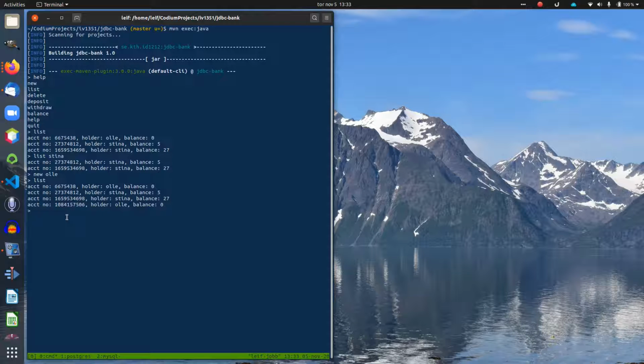Right. What more? We can deposit to this account number. Let's say we deposit 10, and then we can check the balance of the same account. Now it's 10, before it was 0. Makes sense. We can also delete an account and, what more, withdraw from an account. But that's enough. You get the idea of the application, the very simple bank application.